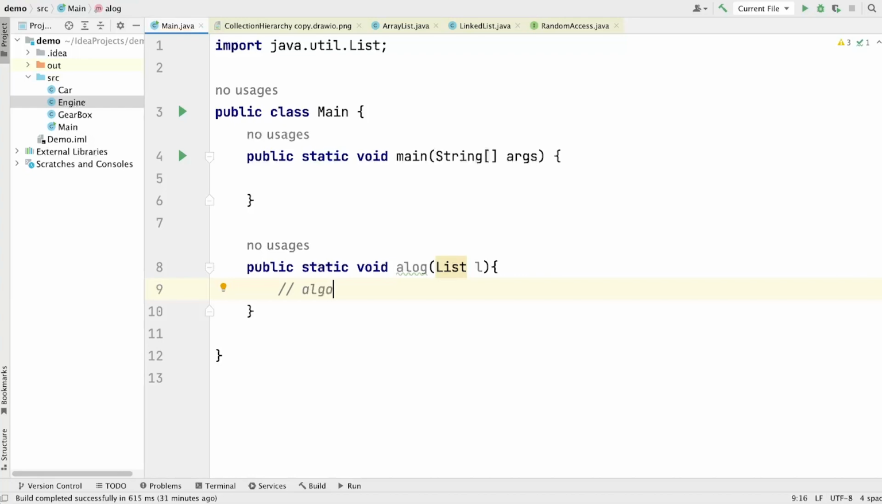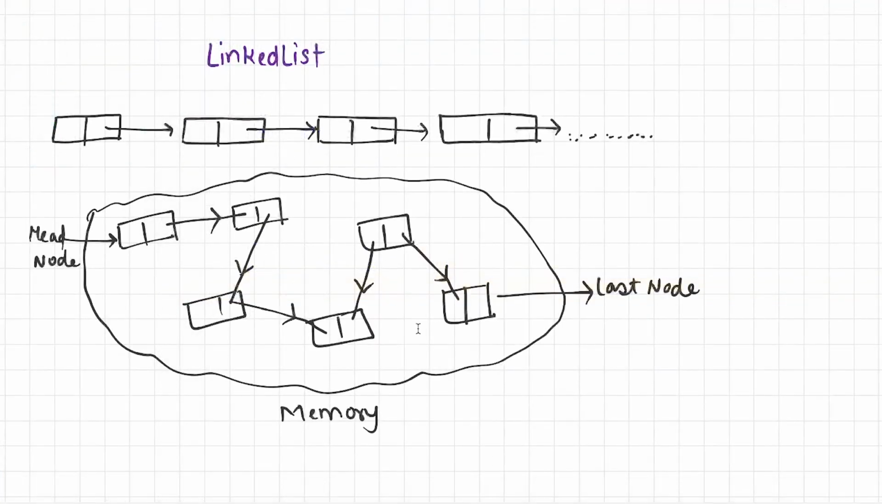To understand why this is happening, let's head over to Notepad. Let's assume you are getting a LinkedList as the list collection, and you already know how LinkedList works. A LinkedList consists of nodes. This is the first node, this is the second node, this is the third node, and so on. We are assuming that we are getting a lot of elements in the collection, for example 1000. In a LinkedList, the first node is pointing to the second node, which is pointing to the third node.